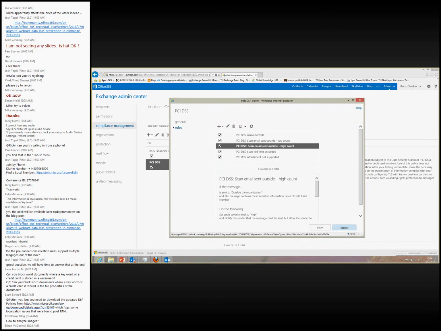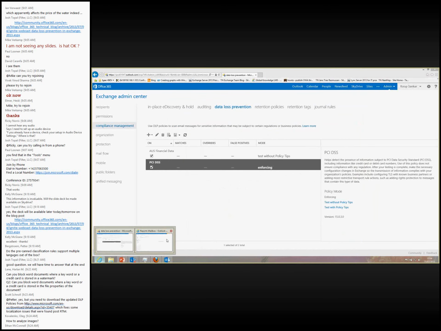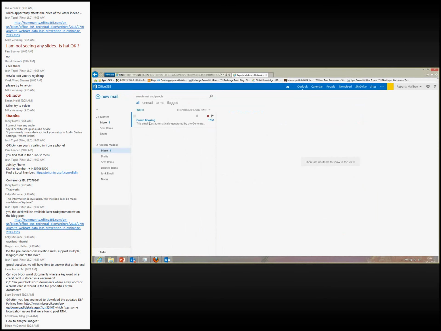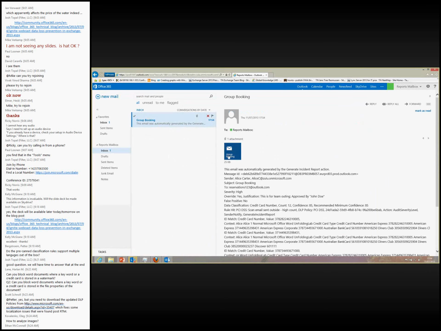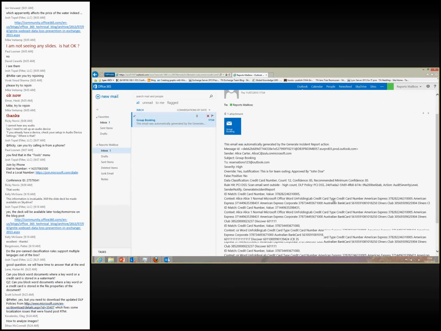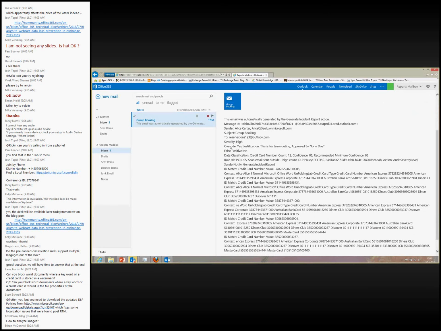So where is my reports mailbox? There you go. In the reports mailbox, you see a new mail has come in, group booking, the name that I've given to that email. I'll click on it, and this is the actual email that I had sent. However, there's a lot of additional information within the body of this email. The first thing we can look at is any overrides. So override, there is a yes, and the justification is the one that I typed in. Okay, so there is an audit trail. In the event there is ever a legal situation, you can always say, yes, I received a justification, and this is what was mentioned.